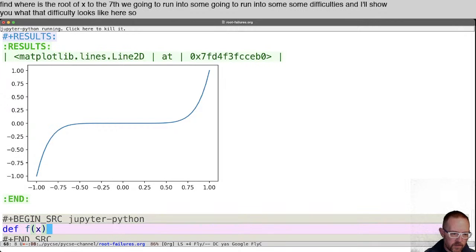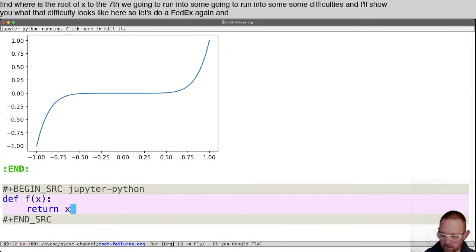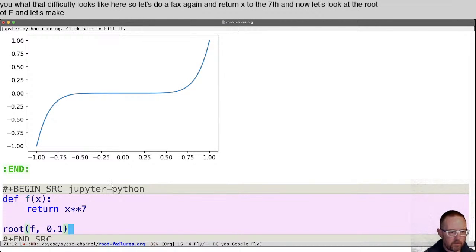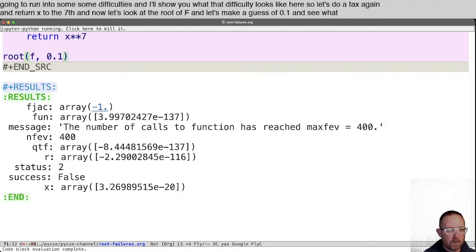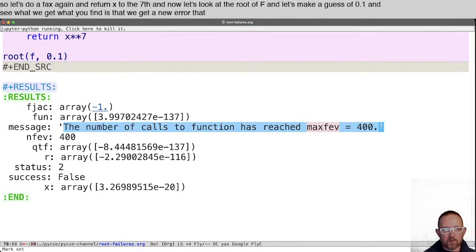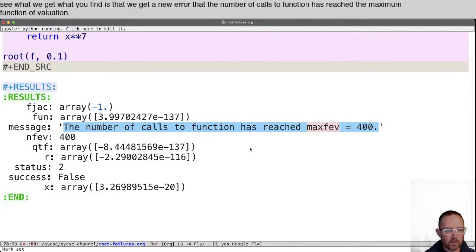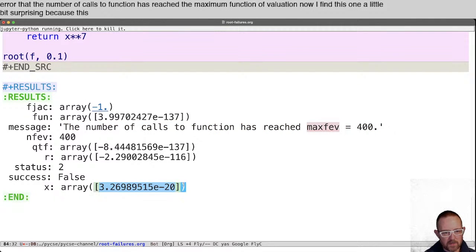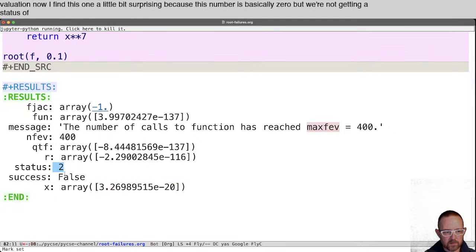So let's do f of x again and return x to the 7th. And now let's look at the root of f, and let's make a guess of 0.1 and see what we get. What you find is that we get a new error that the number of calls to function has reached the maximum function evaluation. Now, I find this one a little bit surprising because this number is basically 0, but we're not getting a status of 1, we're getting a status of 2, and it's claiming it did not succeed.